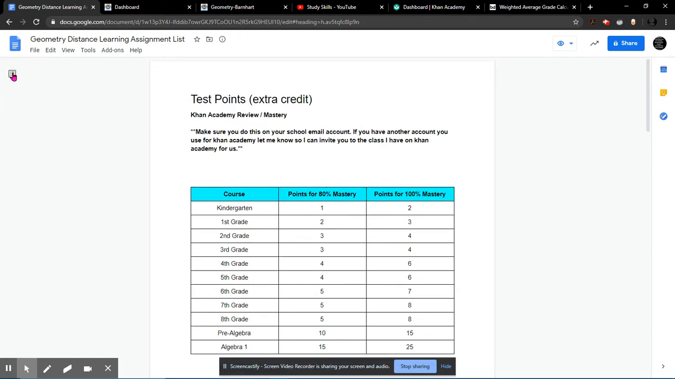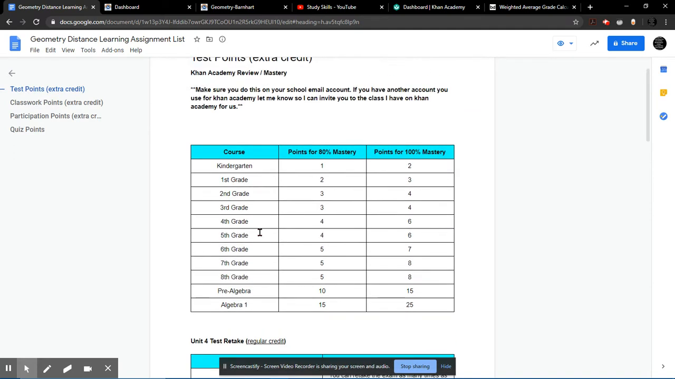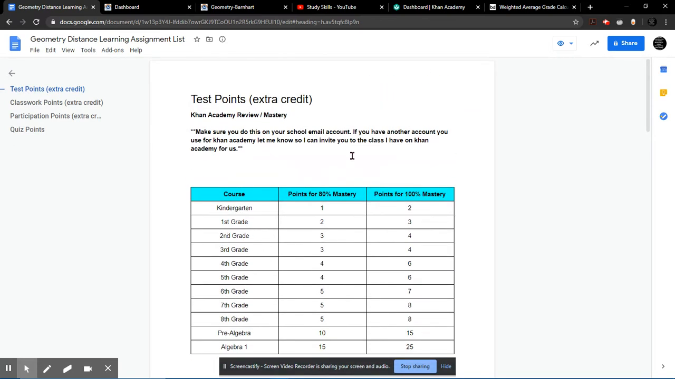There's a couple categories. When you look at this document, if it doesn't show up, you can click this document outline. We have test points, classwork, participation, and quiz. These are the different areas that I'm going to be putting assignments in, in this table form. Now let me walk you through each of these. This is a list of how you can get additional points, and I'll be providing more links and updating the document as I go.